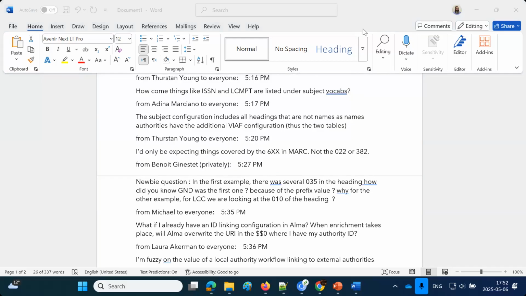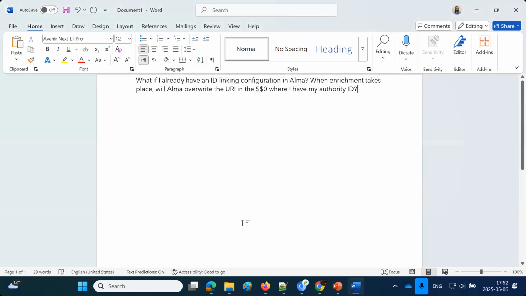There's another question that just came in. What if I already have an ID linking configuration in Alma? When enrichment takes place, will Alma overwrite the URIs in subfield 0, where I have my authority ID? It will not overwrite. It will add an additional subfield 0, per the best practice for using subfield zeros. It's a repeatable field, as long as it's with the same authority. So the ID won't be overwritten by the URI. You will receive two separate subfield zeros.